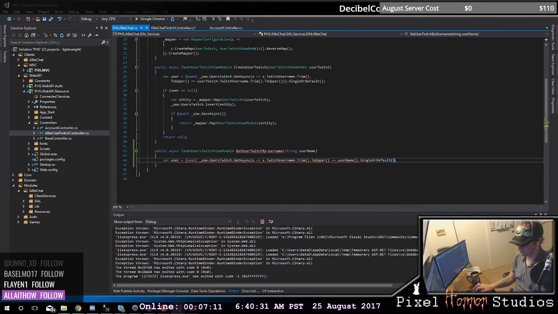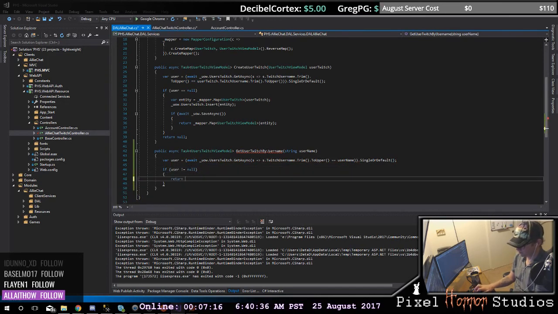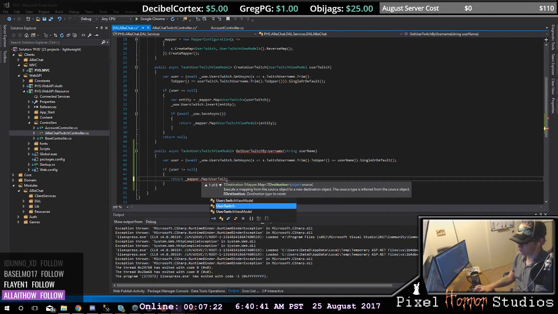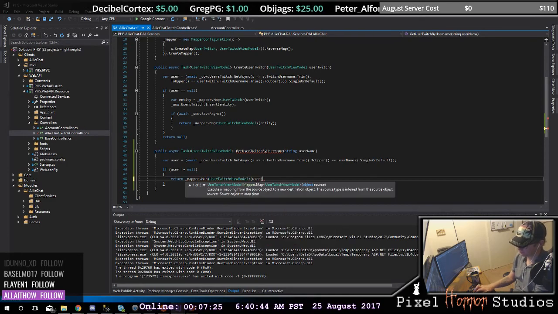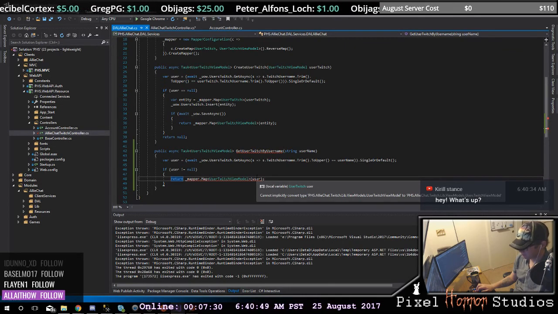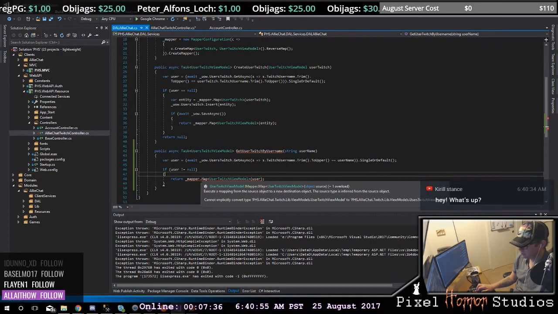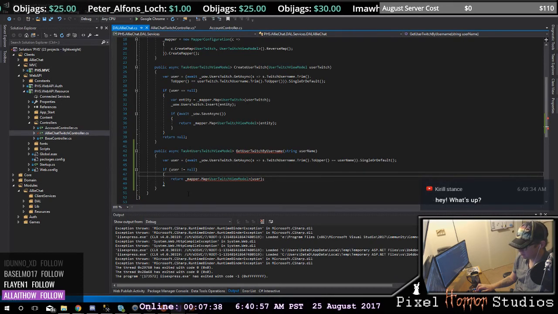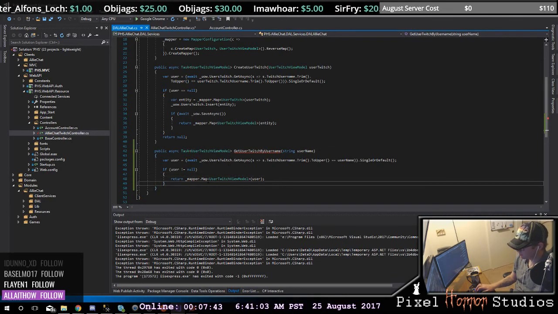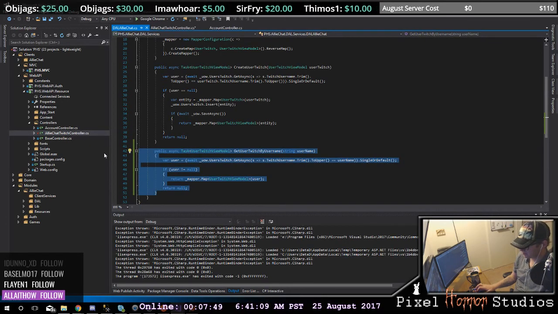Single or default. If my user is not equal to null, return my mapper.map user Twitch view model user. And this needs to return null here. Then we need to do the same thing again, except for the user ID, right?